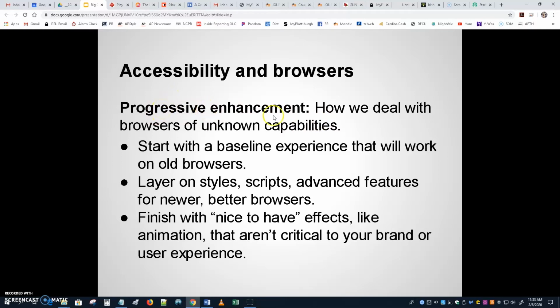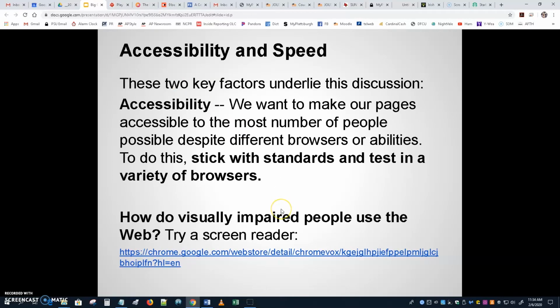It means that everyone has gotten an experience, everyone's gotten the information, and maybe some people have gotten the full experience that we expect, but other people don't feel left out. So progressive enhancement is about, and this is about accessibility in browsers. Accessibility in a lot of different ways is a major issue that we deal with in websites today. Accessibility and speed, two key factors underlying this discussion.